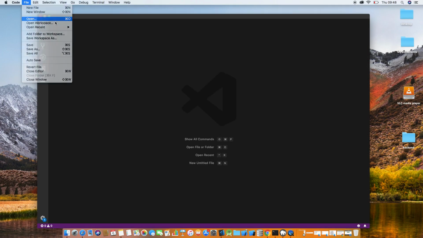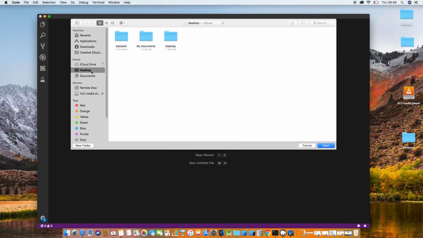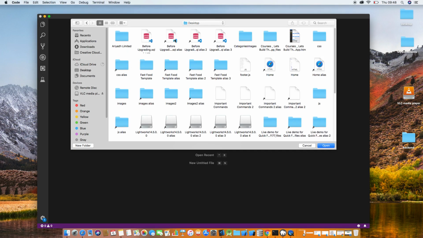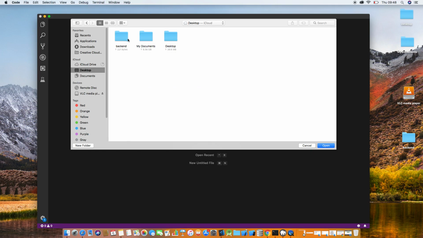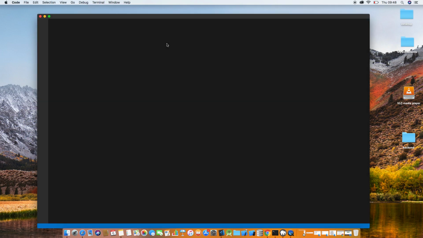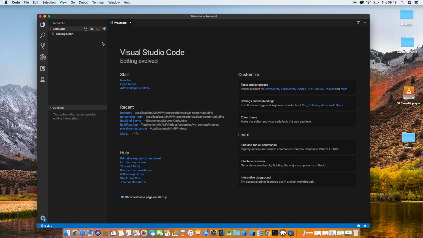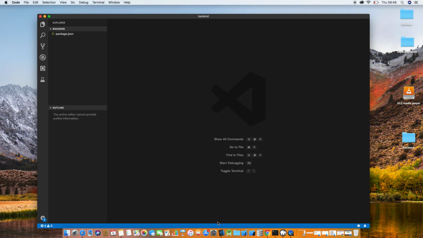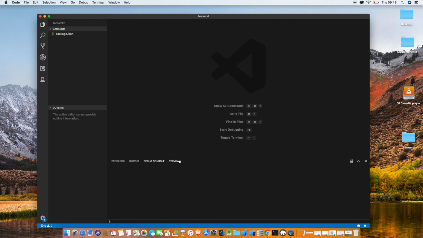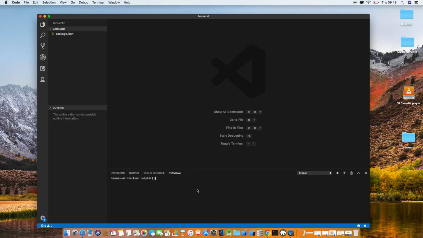Let's open the folder on the desktop. All right, this is open. So let's now install a powerful library called Express. Express allows us to use APIs and set the routes of our application. So let's install.